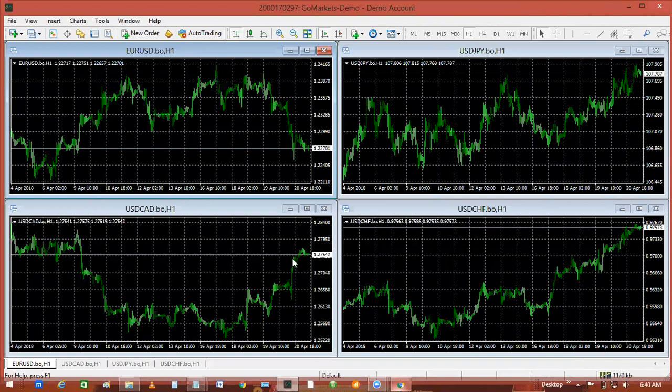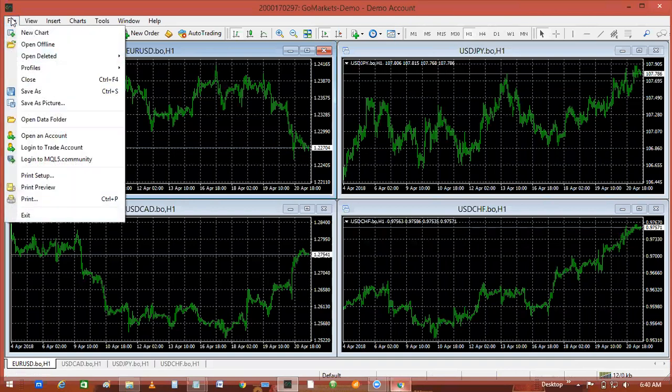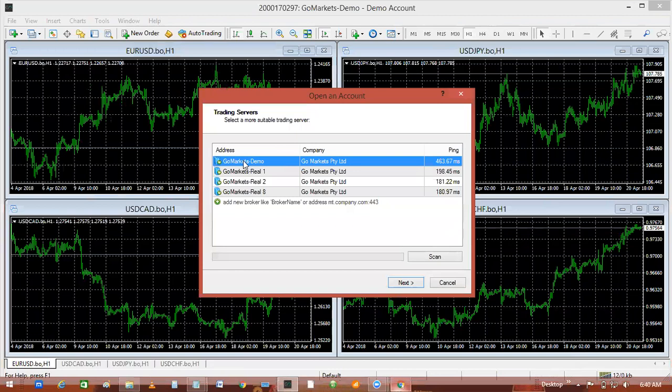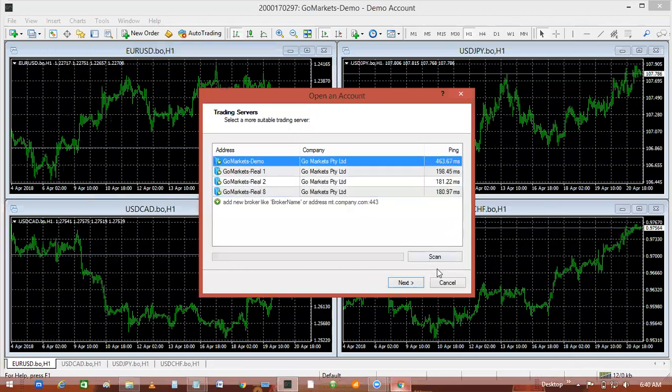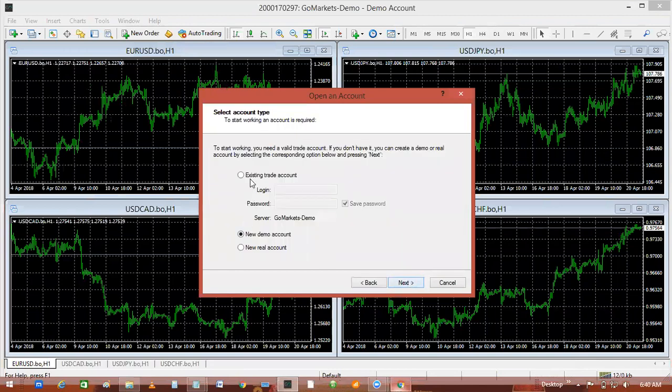Okay, what you do, the first thing you do is to open a demo account. So you go here, open an account. Okay, so you select demo. See, real, these are for real trading accounts. We select demo. Next, then open new demo account. This is what you do. Next.